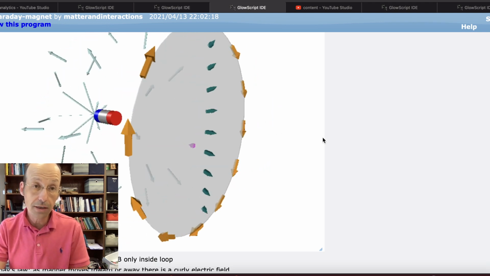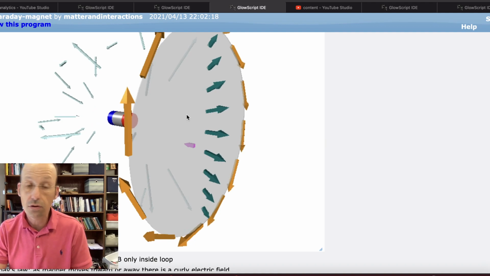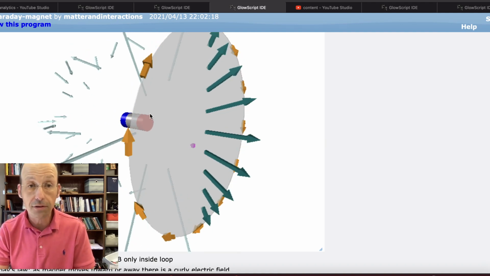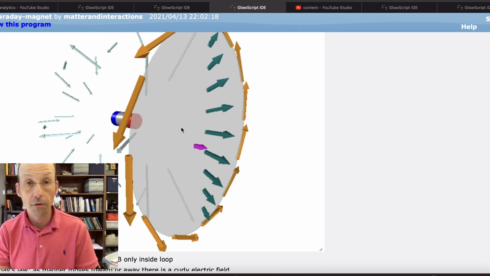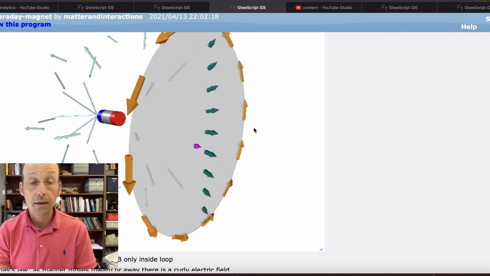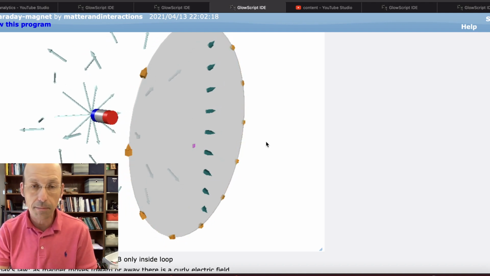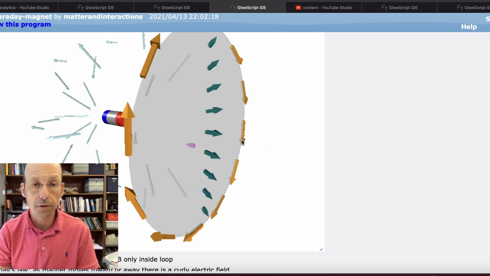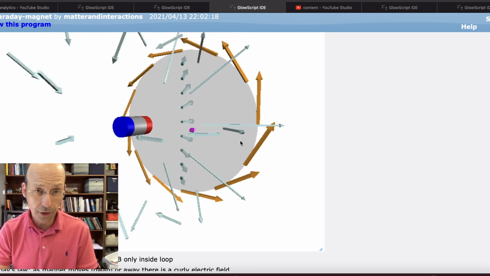Now, you could change that flux by moving the magnet. You could do a bunch of other things too. You could increase the strength of the magnet. You could move the loop closer to the magnet. You could technically change the size of the magnet or the loop, but that's a little bit weird too. But that's Faraday's law.